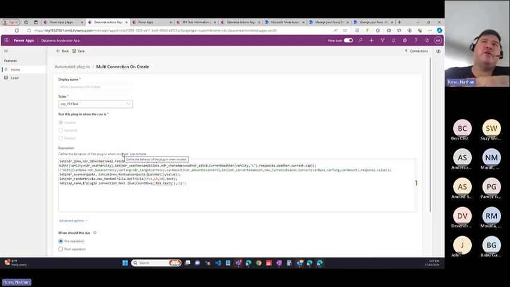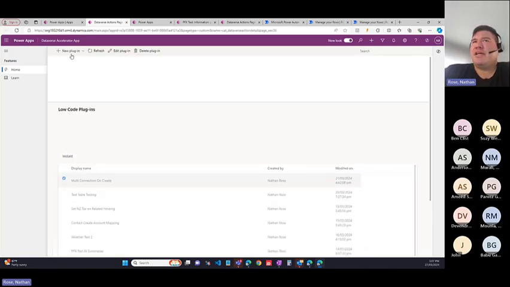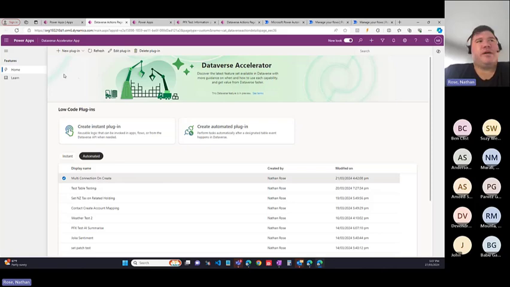In theory, there is no limit to the number of connections that a plugin could call. The one thing you'd have to be mindful of is that hard 2-minute timeout in Dataverse for your plugin. So that's probably the biggest thing you'd have to be aware of. All right. So that's the connections. Let's get into some more complex and possibly irresponsible scenarios.